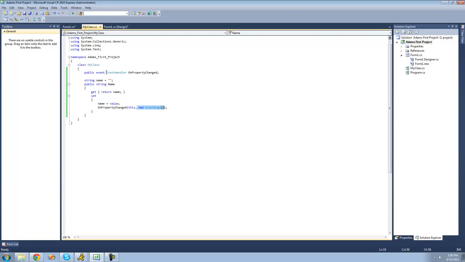Alright, and more on this delegate, you could go ahead and create your own delegate and have custom parameters be passed through and your own return type, but we're just going to leave it at that for right now. So that's pretty much it for this tutorial on creating your own event.